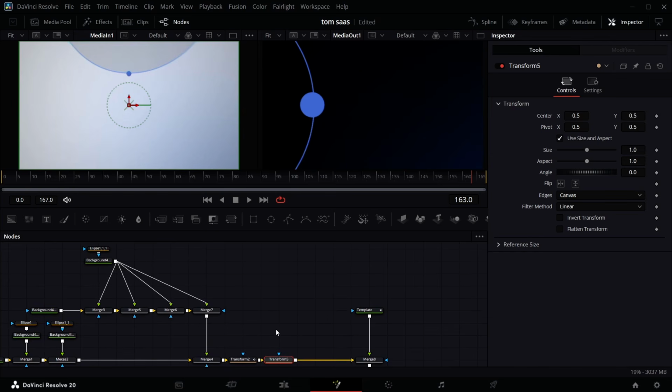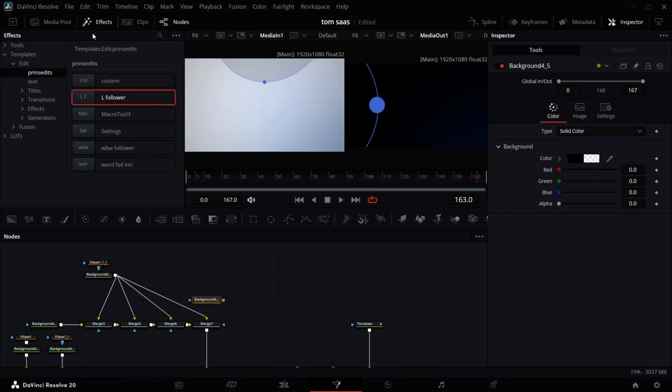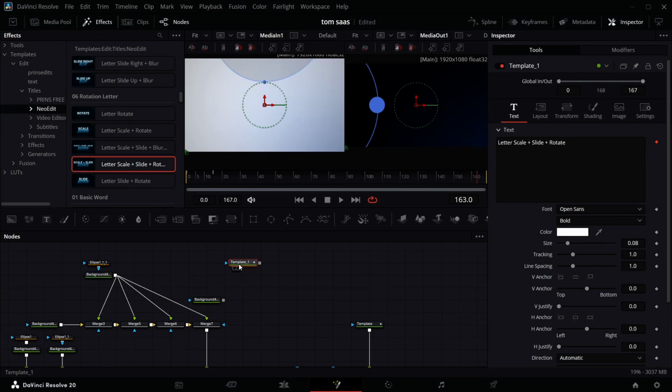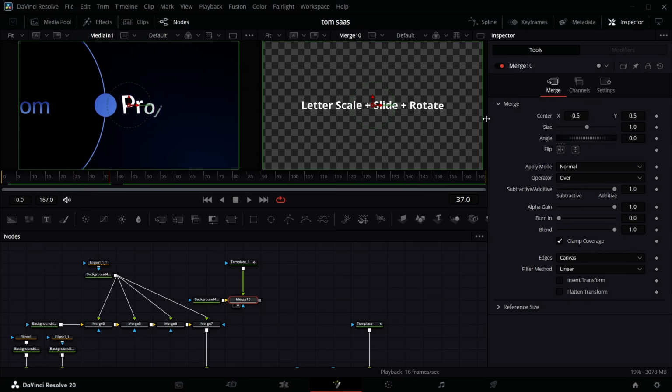So let's come to somewhere around here. You have to add a text here. So let me open this up from here, and then I'm going to get a background node. I'm going to build the text here. You can use any text animation you want. I'm going to go to my new edit pack. I'm going to use this one. So let's see how the animation goes. Yes, something like this. That's the text animation we want.